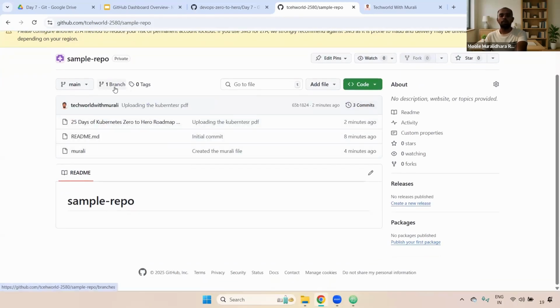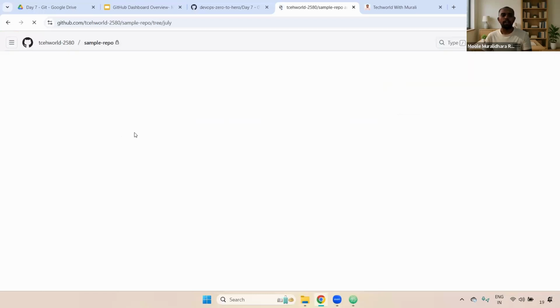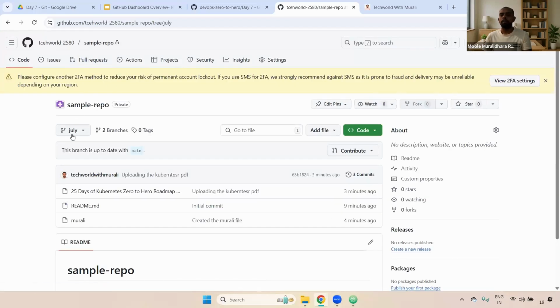Now you can click this particular one, and then here you can see the branches. Currently we have only one branch. Now if you want to create a new branch, you can do that. How do we do it? Just go here. First of all, whenever you are going to create a branch, you first have to be in the source branch. Source branch means I'm going to create the branch from the main branch. Here I'm giving an example, a July branch. It means from the main branch, I'm creating the July branch. Now you can click this particular one. Here you can see that I have created the July branch from the main branch.